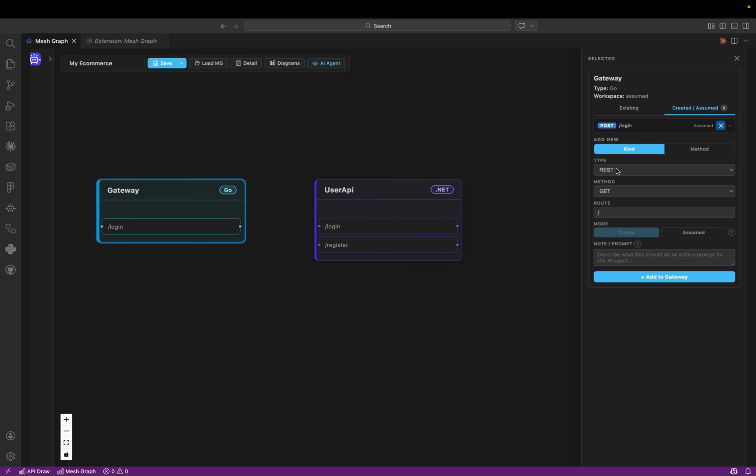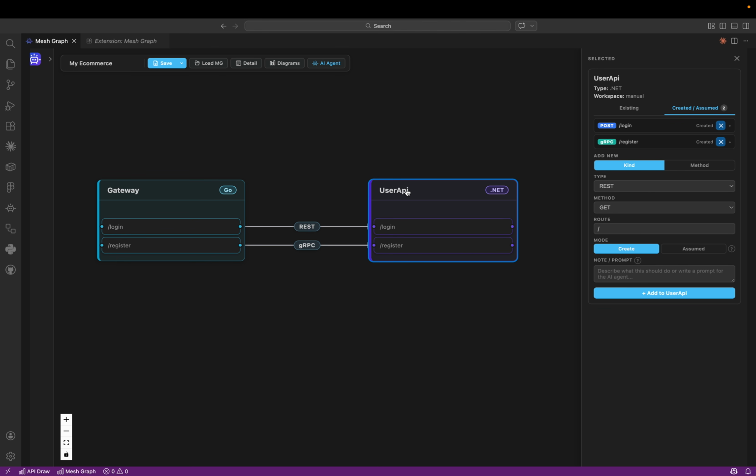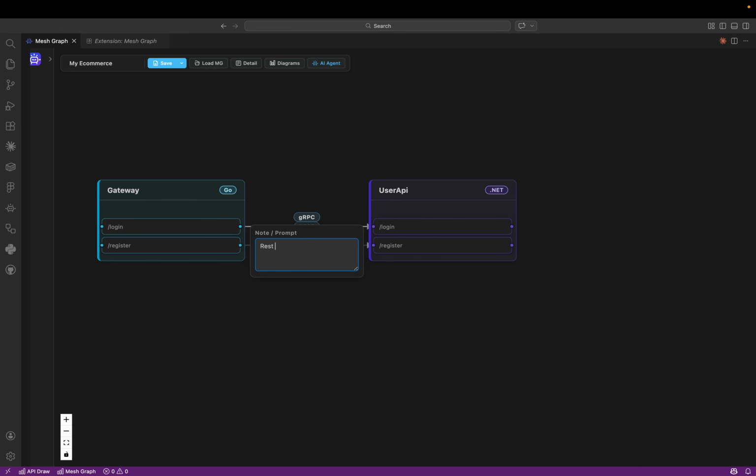As we can see, our second method was register. We'll do a POST again, but this time on this side, maybe I want to keep using REST. And from the gateway to here, maybe I want to use gRPC. Let's add it. When we added it, I sent login to login and register to register. It specified that it's gRPC, as we can see. We can even do this. When we click on it, we said REST to gRPC.